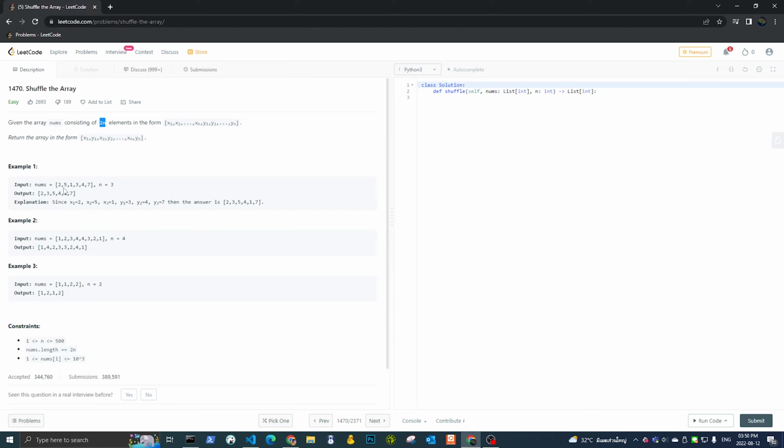For example, we have 2, 5, 1, 3, 4, 7, and n is equal to 3. So we have 1, 2, 3, 4, 5, and 6 elements because it's 2n. And we have to return the shuffled order. For example, 2 and 3, then 5, then 4, and 1, then 7.